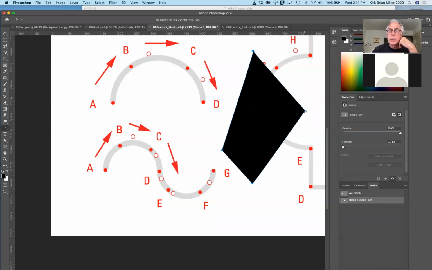And let me click here. I want to click and drag, and now that curves the path. Now, if I want to change that back to a corner point, I go back on the path and I click again, and it changes it to a corner point. Now I did change this one to a corner point.